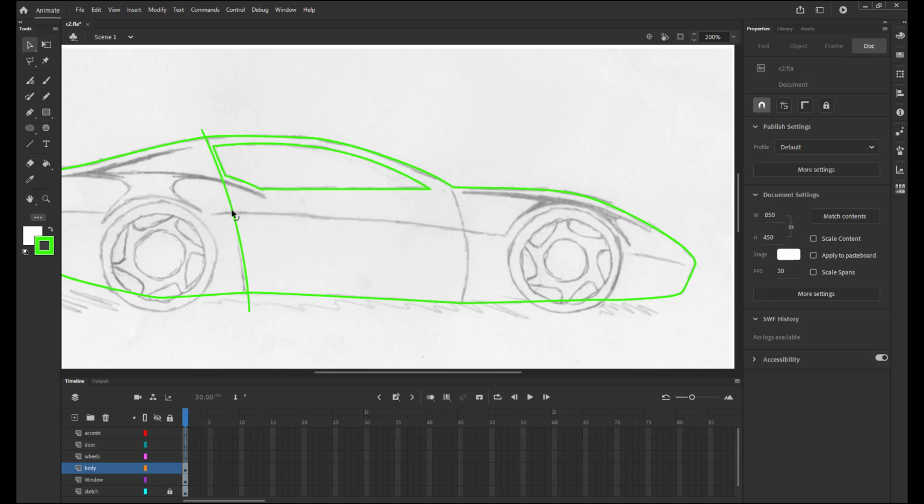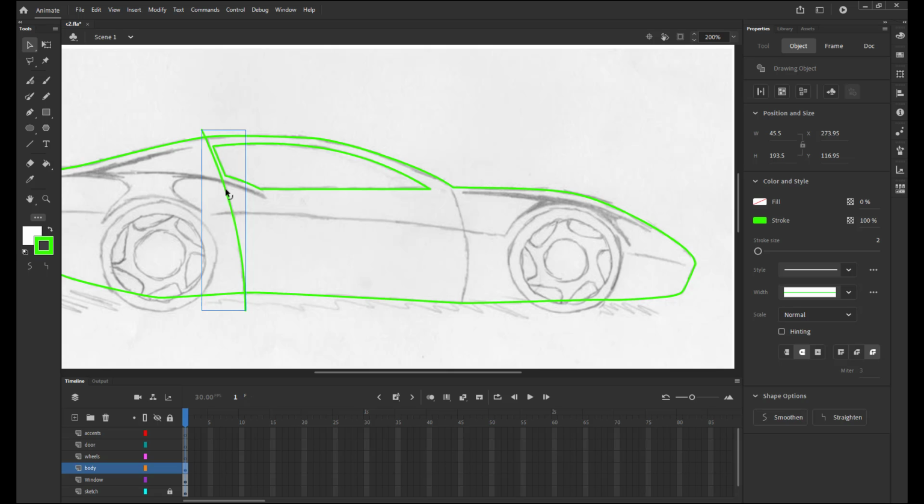You're simply going to draw a line across, and then you will pick up your selection tool and curve the line to match the body line. You can go in and move things around and make that line up. Once that's done, click off, reselect it. You can see that it's an object because it has that box around it.